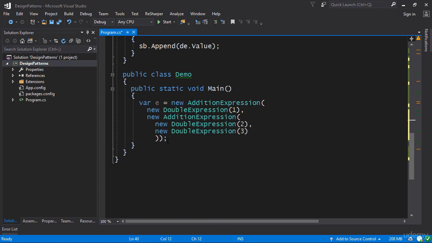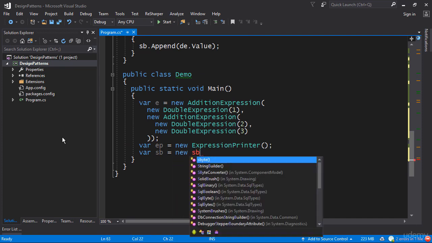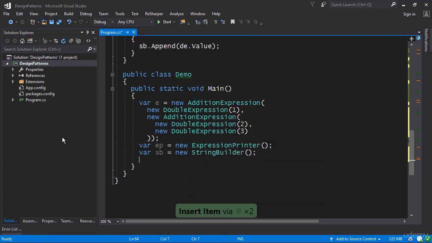So let me just prove to you that it works. I'm going to say var ep equals new ExpressionPrinter, and let's make sb a new StringBuilder, and then of course we say ep.Print, and here notice I cannot pass e and sb. That's not going to work either, because once again we have that same problem.